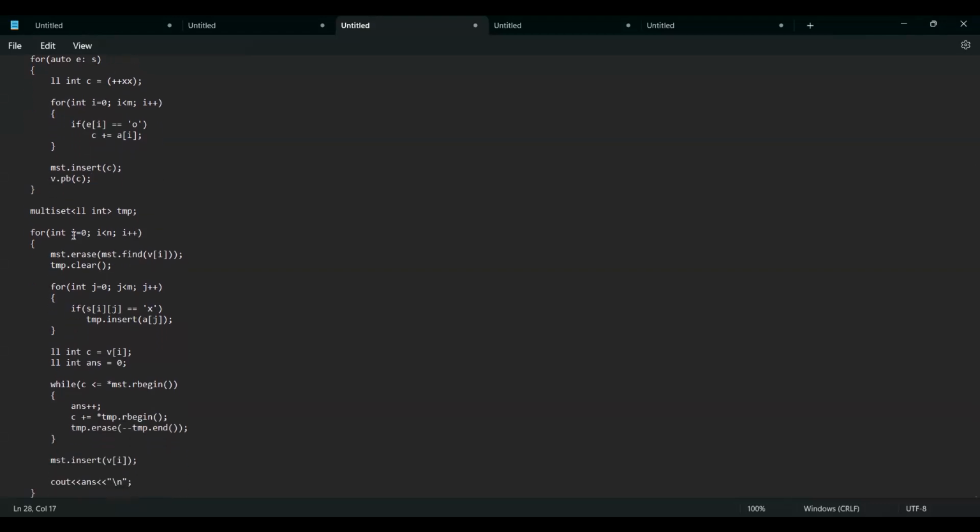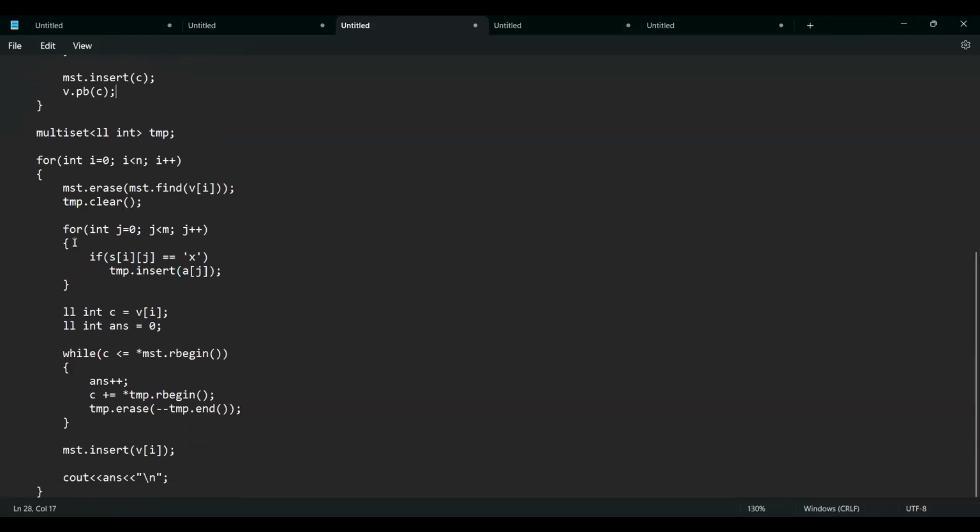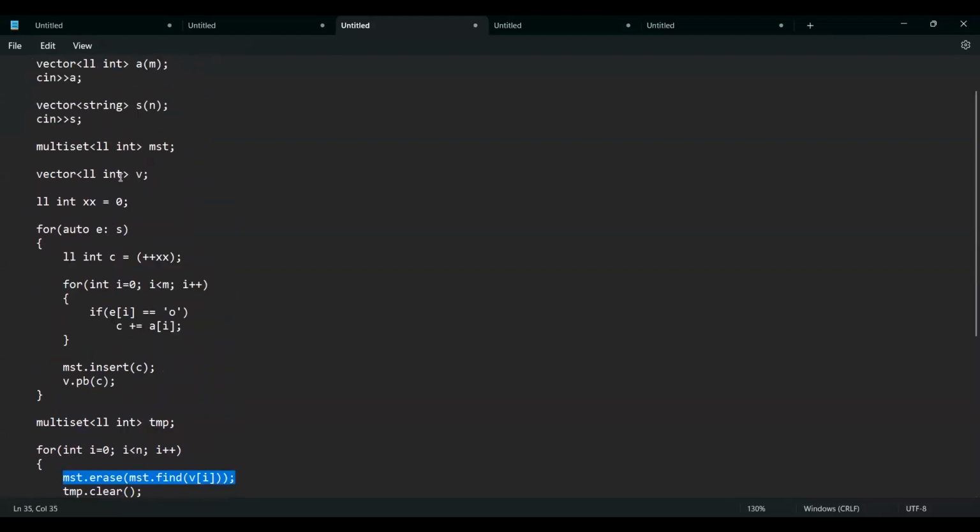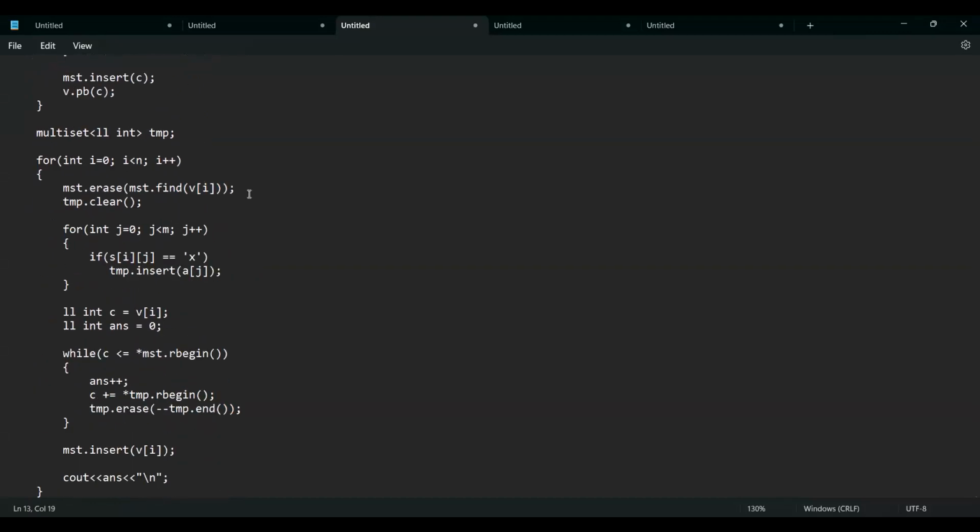Then in order to find the answer, I have this temporary multiset and go from 1 to n. First, I'll erase the score of the ith player from the multiset. That's why I needed this vector. So I'll erase the current player's score from the multiset. I'll clear my temp multiset. I'll calculate how many problems the ith player can solve now, that they haven't solved till now. I'll insert their scores in this temporary multiset.